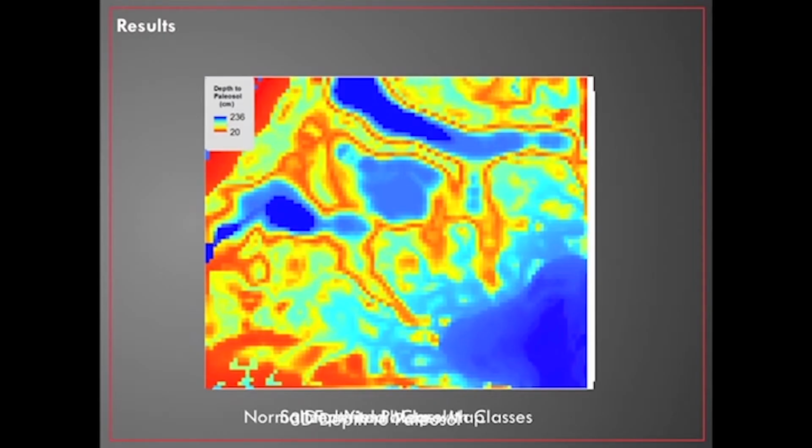Here's a yield map from 2011. We can see that these blue areas, this is normalized yield, have above average yield where it's blue, corresponding to those lower areas in the field. So we are using yield data to validate these classes.